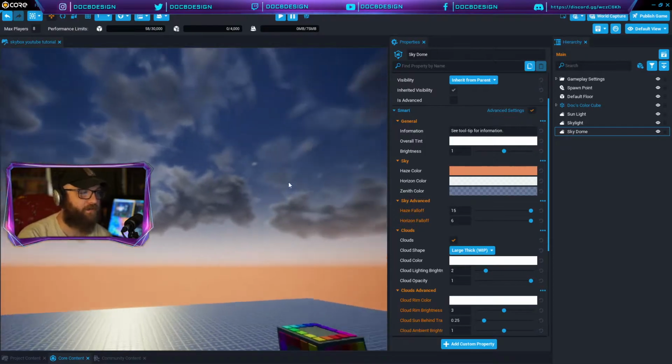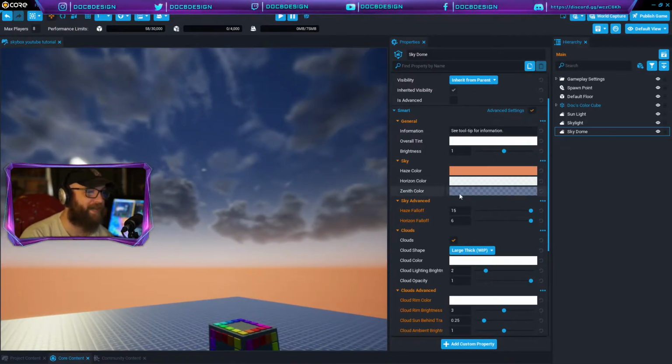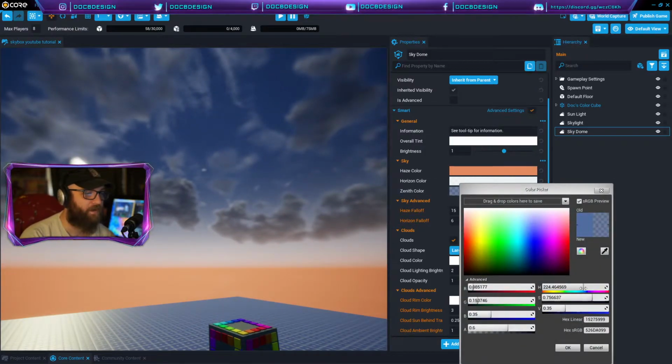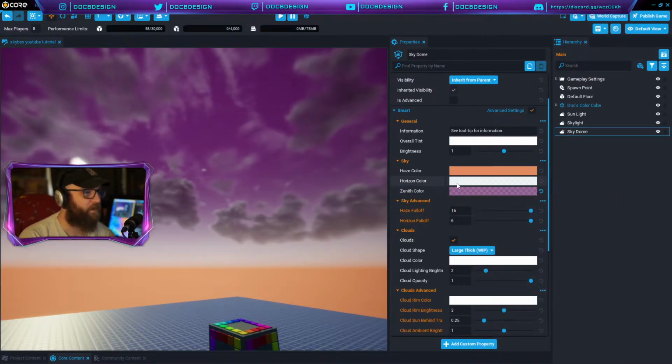I like to start off with the zenith because that's the highest color up in the sky. We're going to set this to a nice purple here. The horizon color, of course, is the color towards this horizon here. And then the haze color is what falls below that horizon.